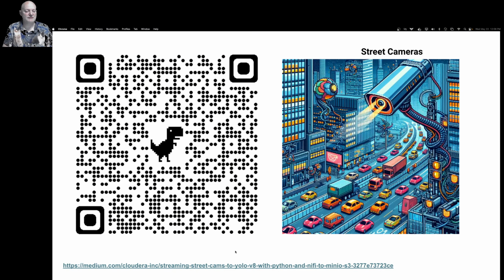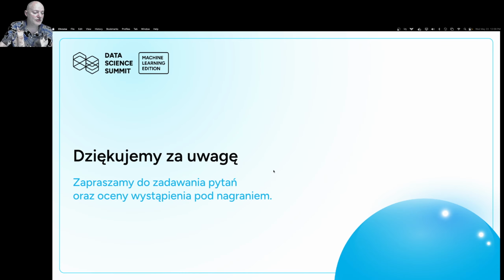Now, I'll show you a bunch of examples, but I have a ton more. So if you're interested in looking at some other ones, I've got this one documented on Medium. Shows you how to take images from street cameras, run YOLO 8 on them, thanks to Ultralytics, and run some Python processing, have that run through NiFi, send that into MinIO or S3, and do some additional enrichment on it. And it's low code there, a little bit of Python.